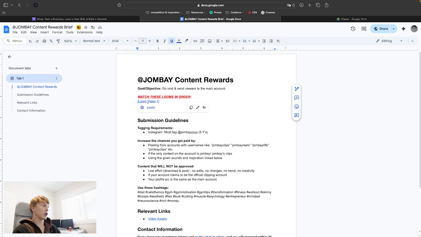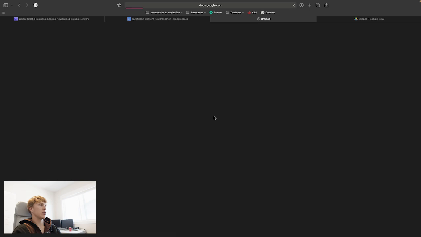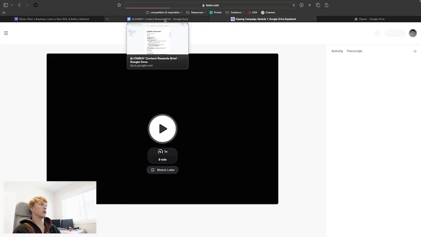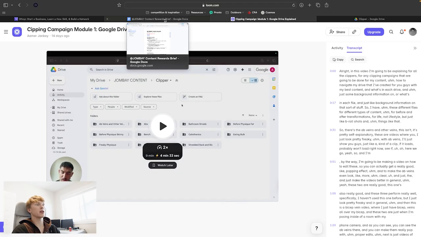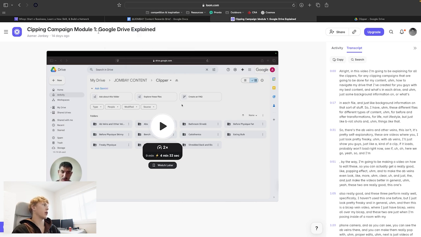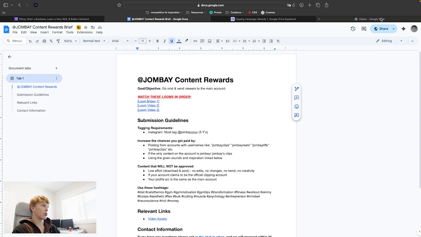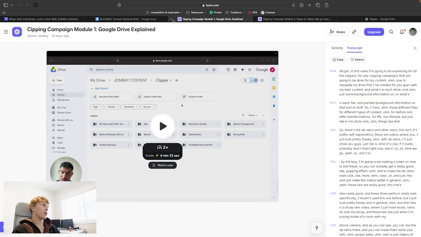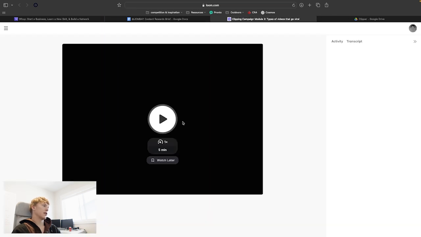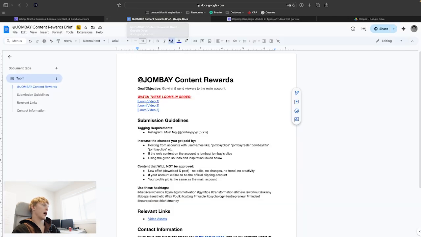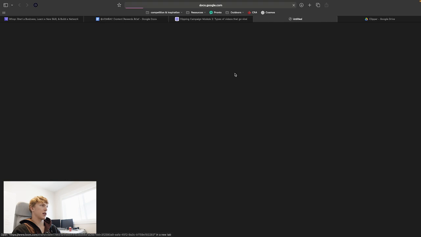But a good strategy is to use Loom to really help the clippers get clear on what kind of content you want. So this is an example that a partner of ours did. He explained how the Google Drive is organized. Then he explained the type of videos that go viral. And then he actually explains how to edit the videos in his style.